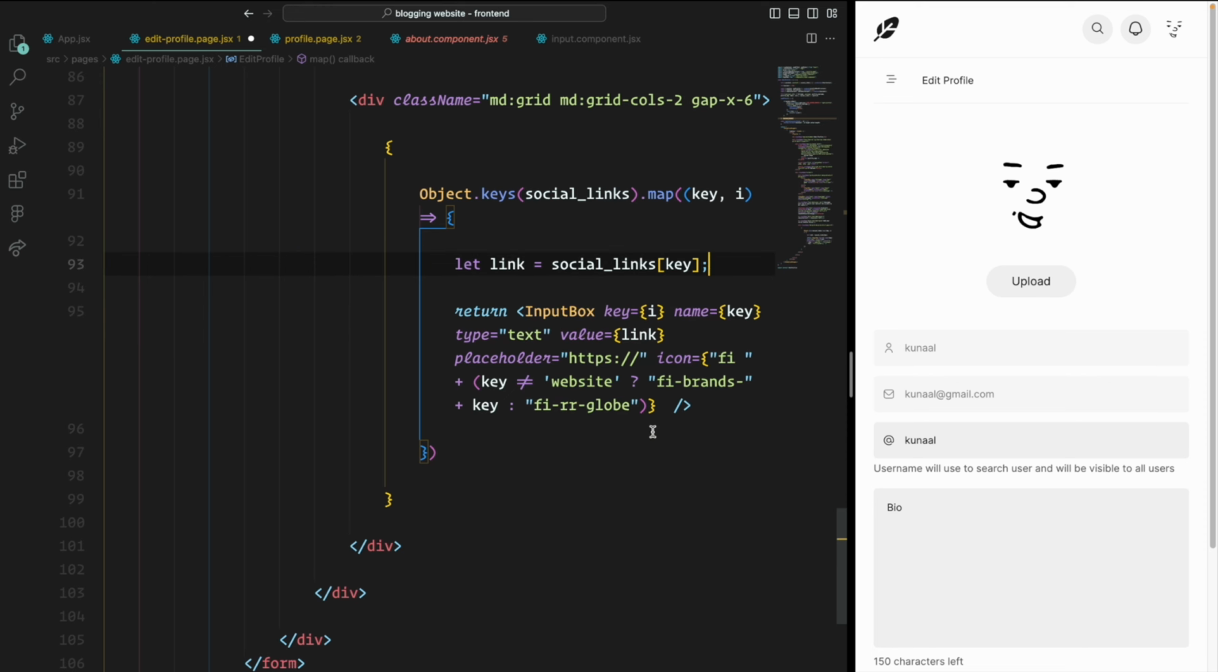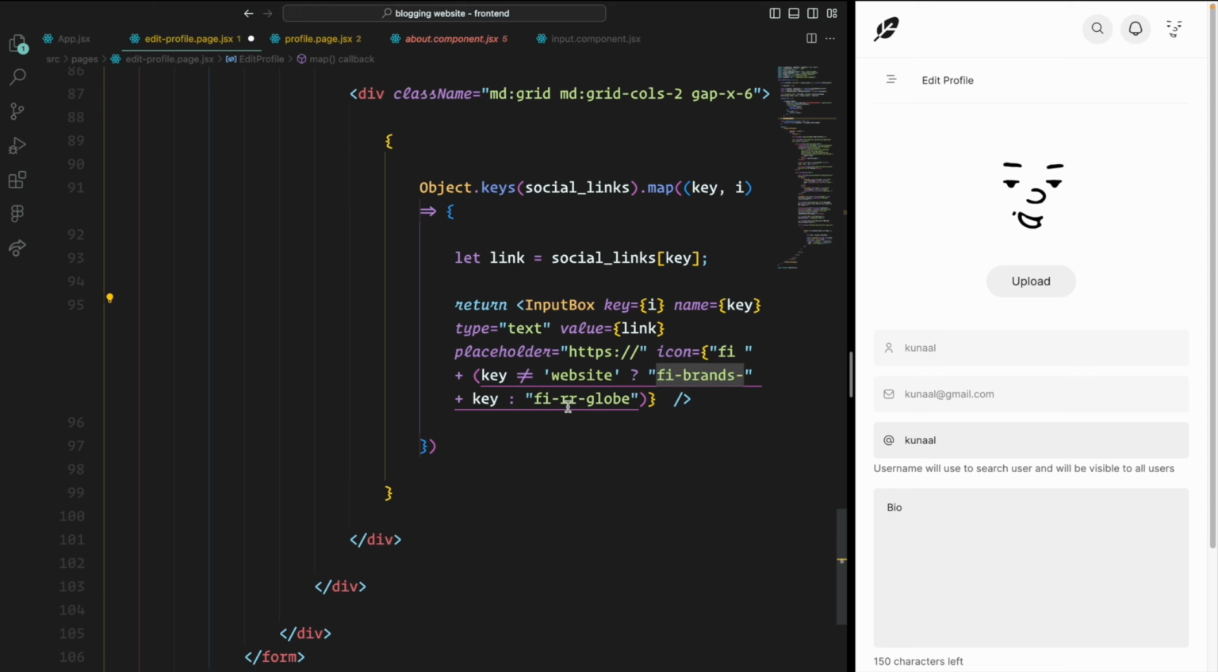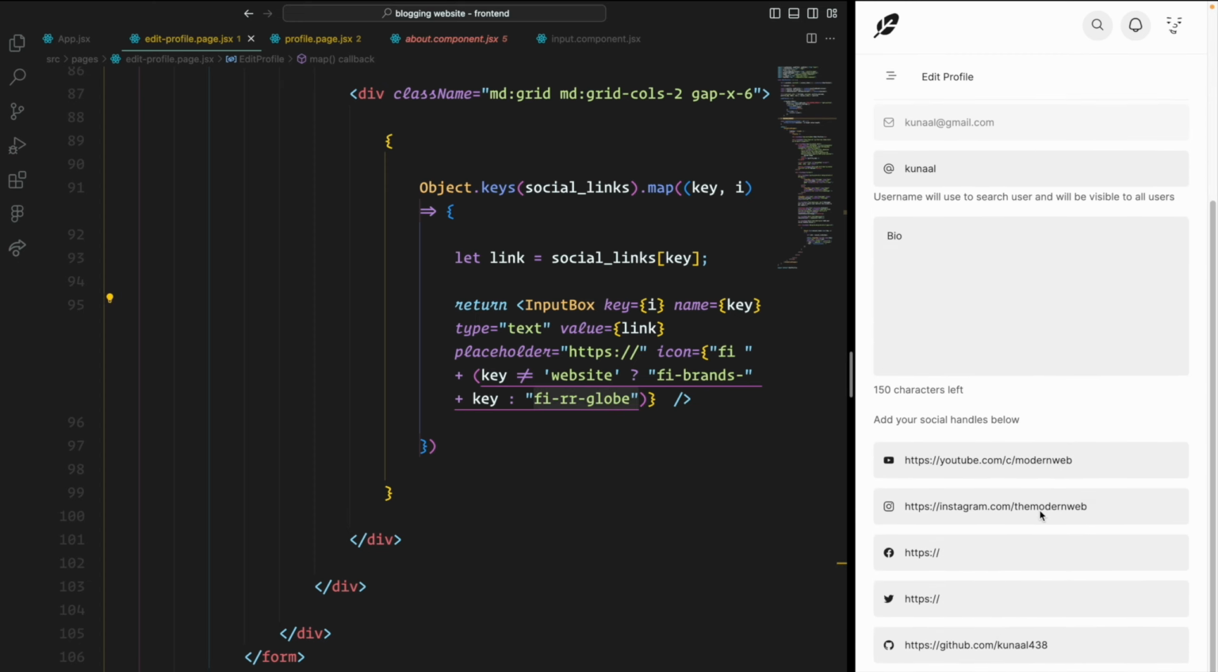So basically what I'm doing is setting this fi in the icon, and then I'm checking for a condition. If the key is website, then I'm giving this class, which is fi-dash-brands. And if it is not brands-dash-key but website, then I'm setting the class to fi-dash-rr-dash-globe. So if I just save that, it should render all of the icons.